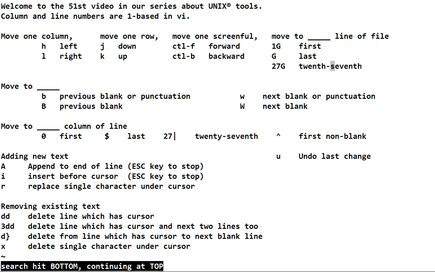What that means is that after this one, it couldn't find any more, and so it looped. After it got to the bottom of the file, it jumped to line 1 and started searching again and found this one, but you get a message at the bottom of the screen telling you that: search hit bottom, continuing at top.